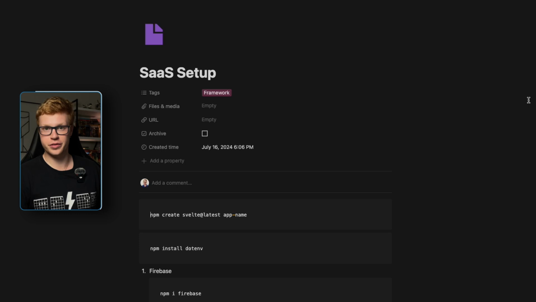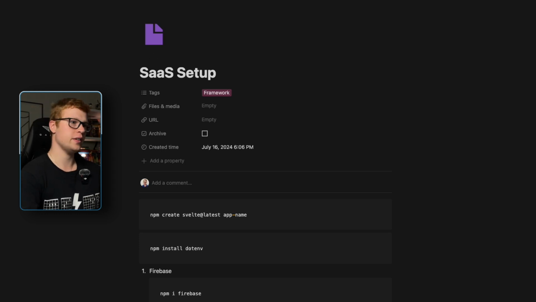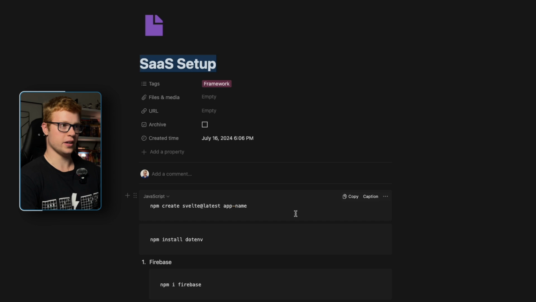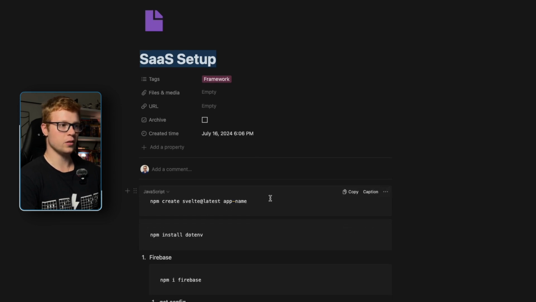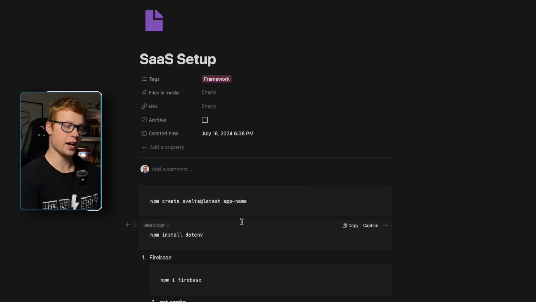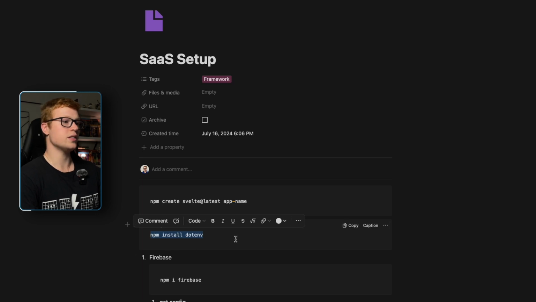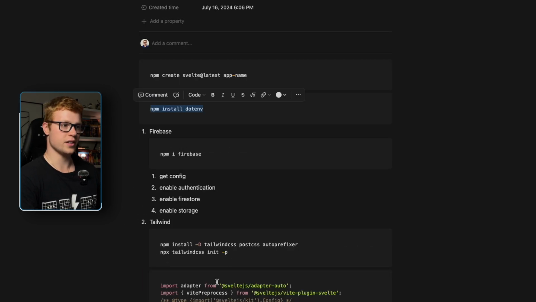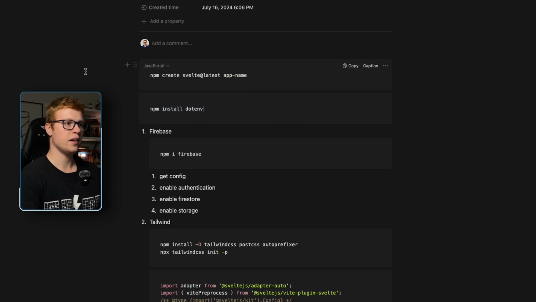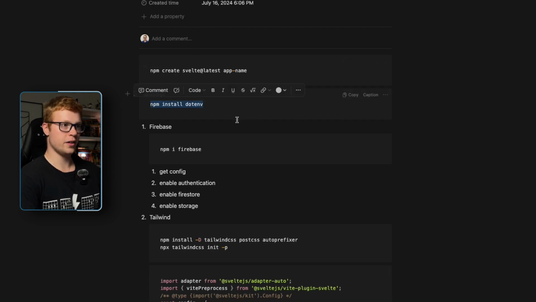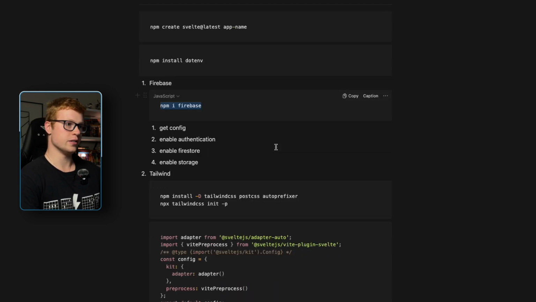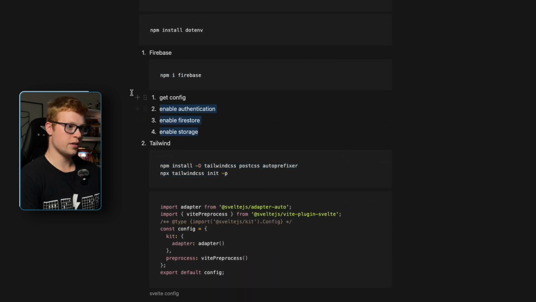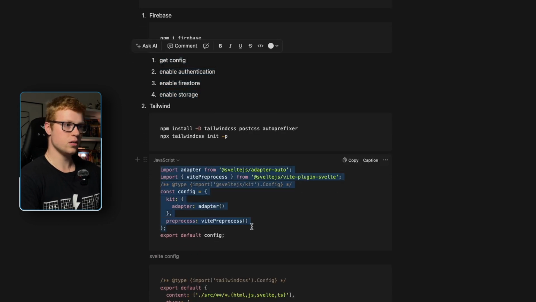Now let's quickly go through the process of building such a boilerplate. The first thing that I would like you to do is to set up a Notion doc and create little code blocks and put every single npm install command that you have so that you can quickly set up a new project and copy paste all of these to your terminal and install every single dependency. As you can see, I have the npm create here for creating the app, then installing .env, then installing Firebase, Tailwind, and I also did some steps to what I need to enable in the Firebase console.